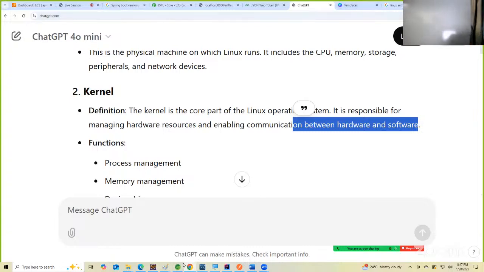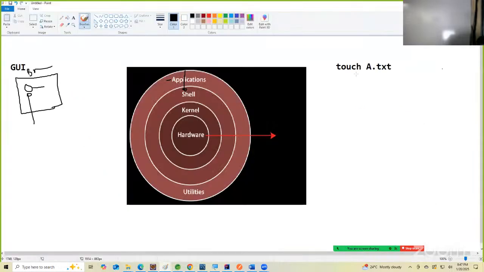But I'm not using a GUI. What I am doing here is writing commands. So this application part will not come into the picture for me. Now for me, when I write this command, we have a shell. Now what the shell does, the shell is the one that is executing your commands here.